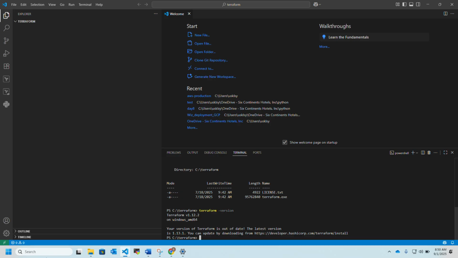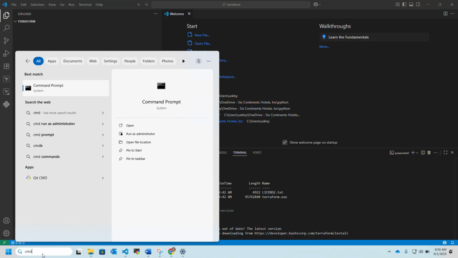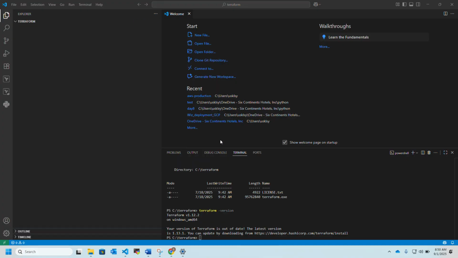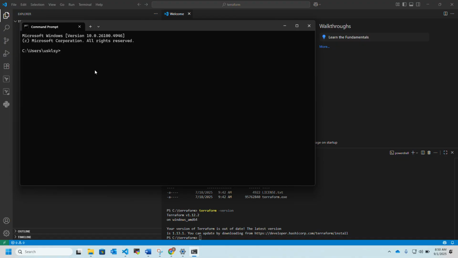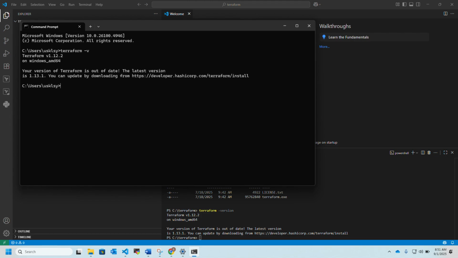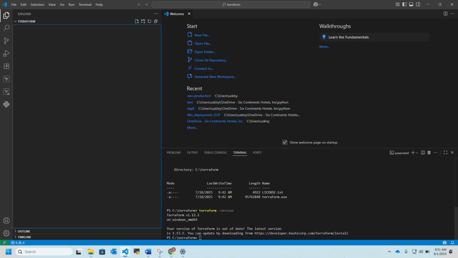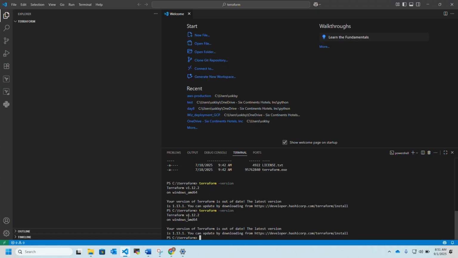You can open any CMD as well, anywhere you can check this, because we already set the environment variable. Then terraform -v, it is showing here. We can use Visual Studio Code as well. Here we can check the same, like terraform version. It is showing v1.12.2. So that's how we can install Terraform on Windows.